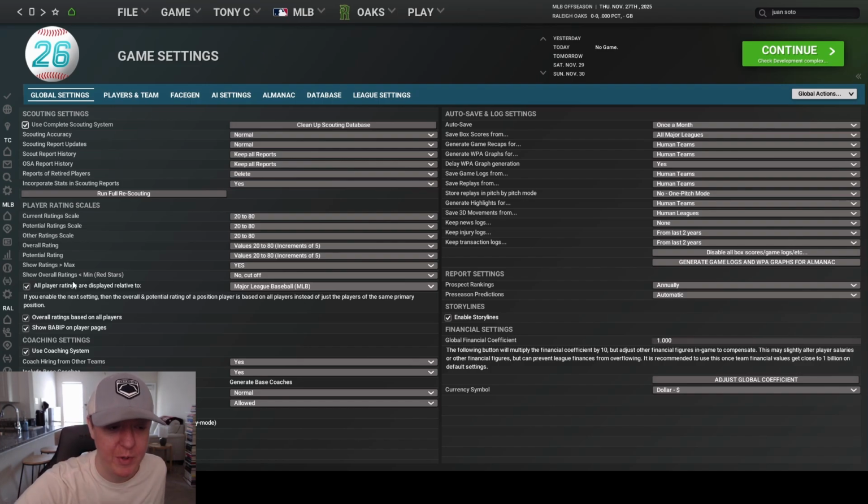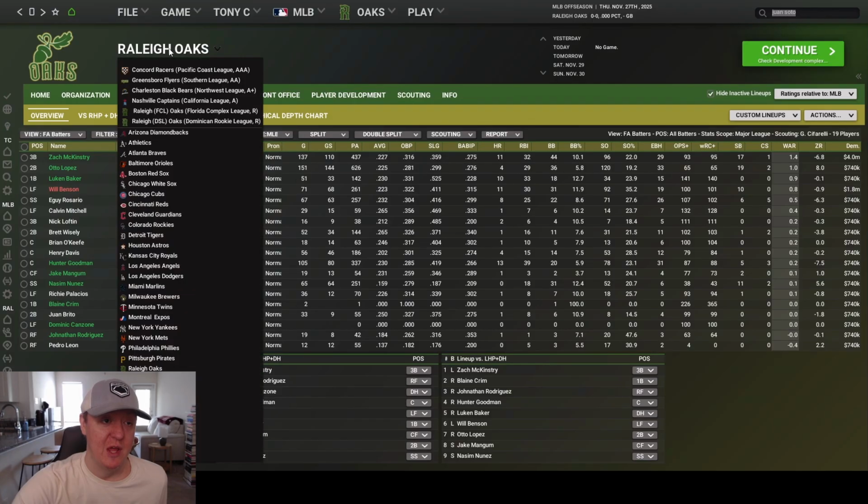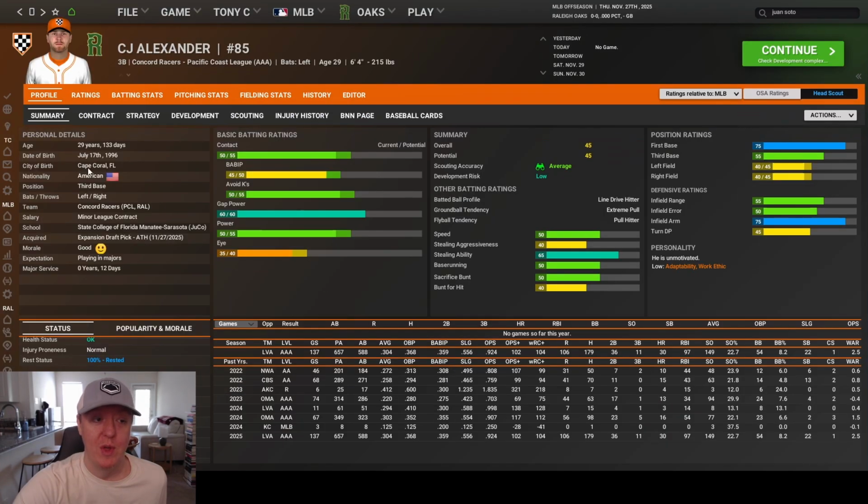This one's important. All player ratings are displayed relative to, I have it set to Major League Baseball. So that means even minor league players deep in your system, their ratings are relative to MLB. Now you can change that. I only have a few players in AAA. We haven't filled out our minors yet because we just recently, in the first episode of this save, did the expansion draft. If you'd like, you can check out the first episode before we drop the second one so you don't get caught up in any spoilers or anything of that nature.